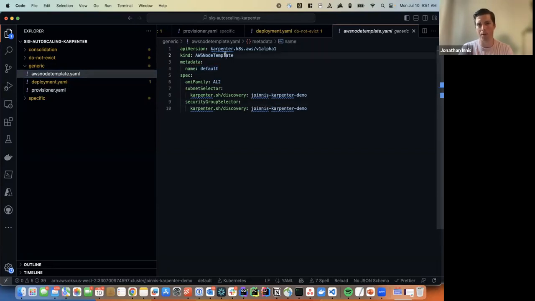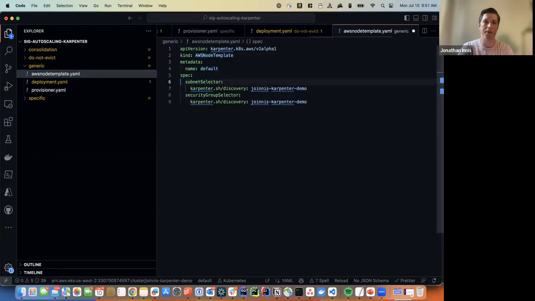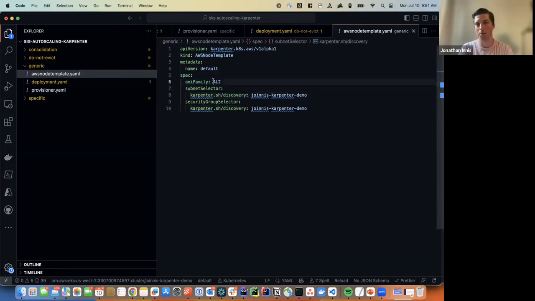From the AWS-specific node template side, you don't even need the AMI family here. It'll get defaulted for you, but AMI family is a concept where you can specify a set of AMIs that you want Karpenter to provision nodes with. So AL2 is one of the AMI families. The AL2 AMI family will provision a node with the AL2 image, or the EKS optimized AMI image for AL2.